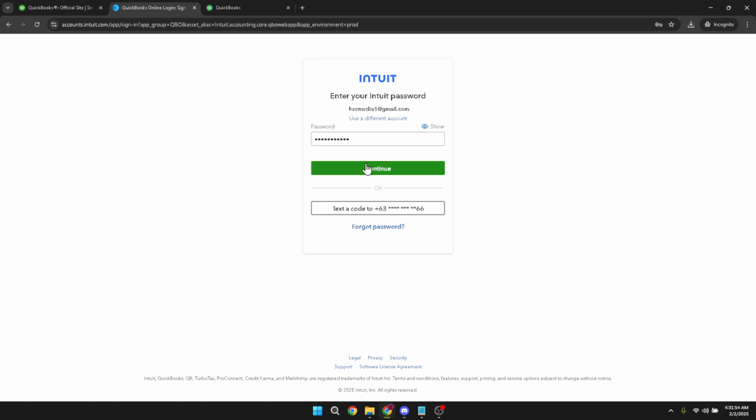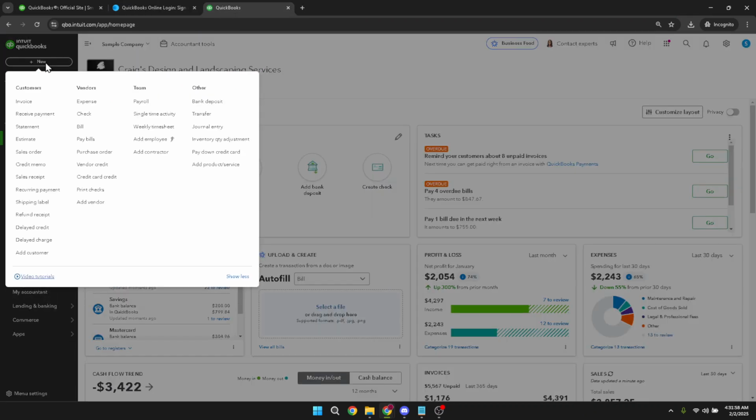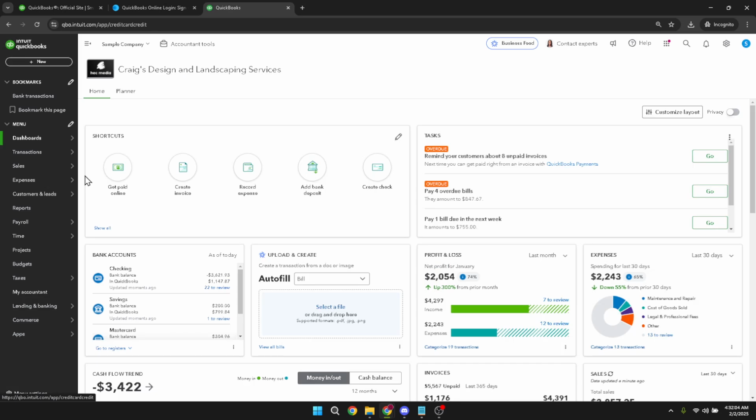Now that you're logged in, you'll want to locate the New button. You'll find this option quite conveniently placed in the navigation menu. Clicking on New will present a drop-down menu with several transaction types. The one we're interested in today is labelled Credit Card Credit. Select Credit Card Credit from the list. This is pivotal because it tells QuickBooks that you are recording a payment made using a credit card, ensuring your accounts reflect this correctly.